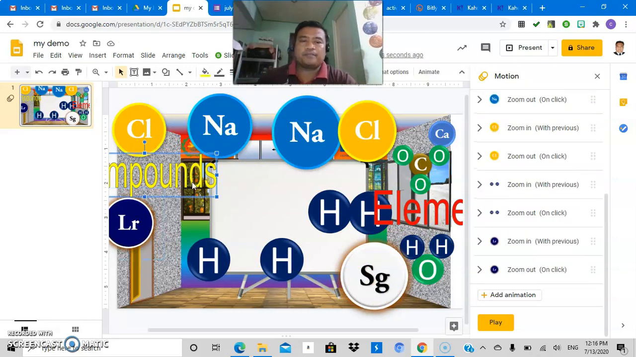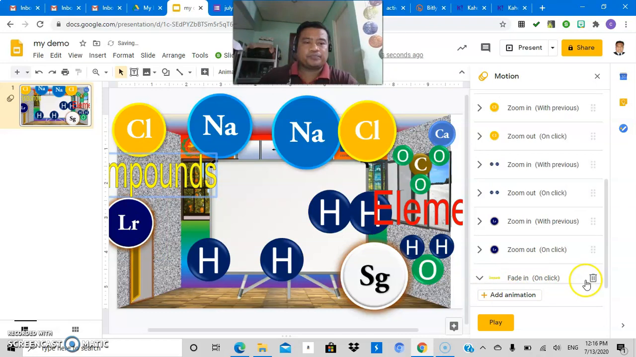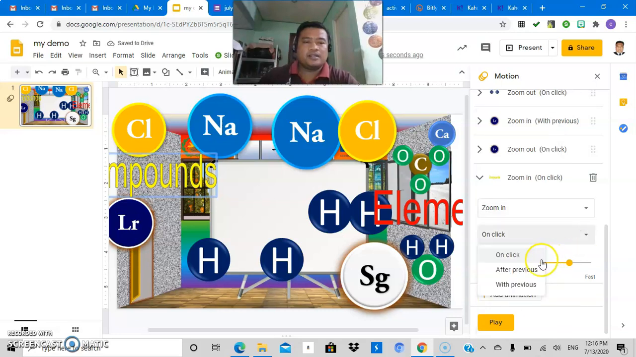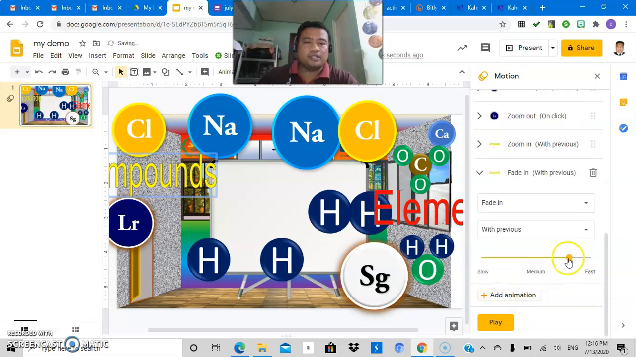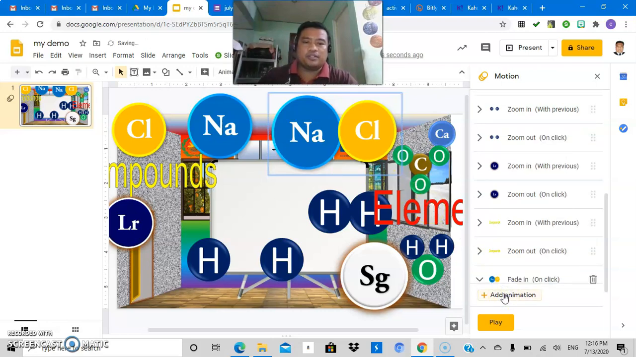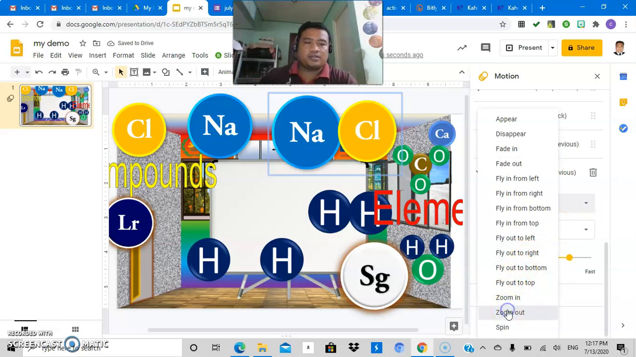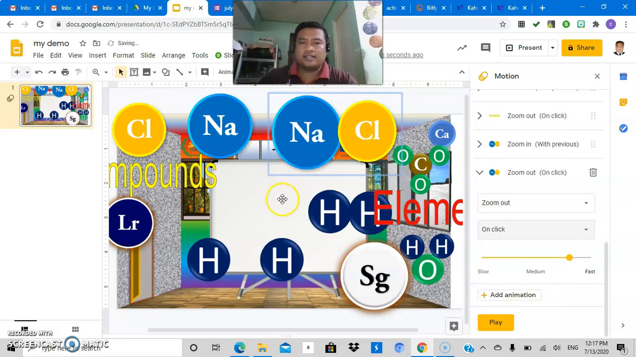So since it's compounds, add animation, zoom in with previous, add animation, zoom out, on click. So compound, sodium chloride, add animation, zoom in, with previous, add animation, zoom out, on click. Same process, okay? So let me just remove others.